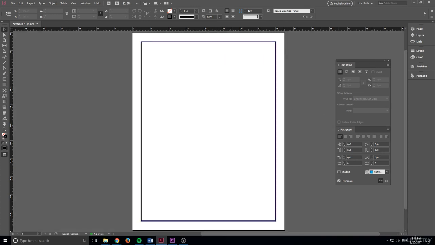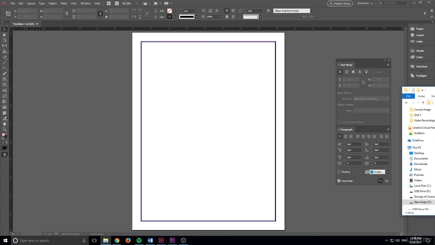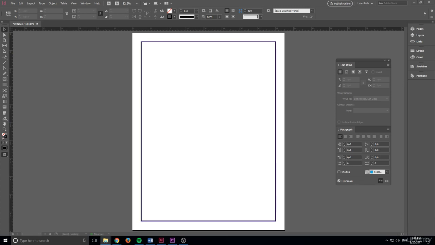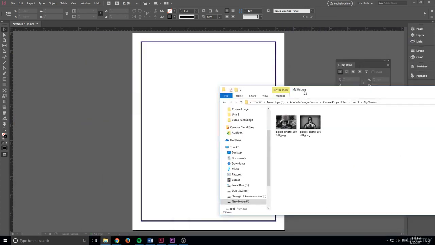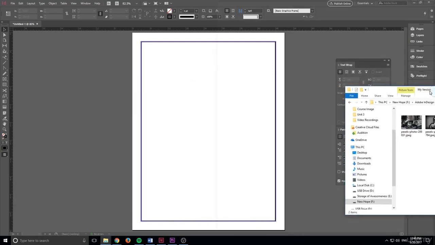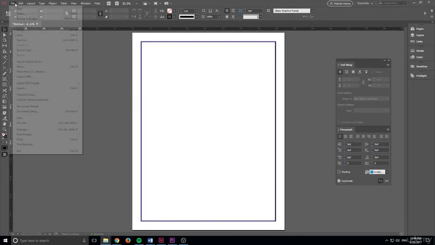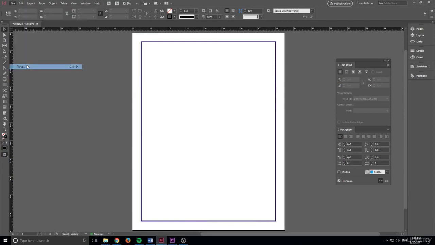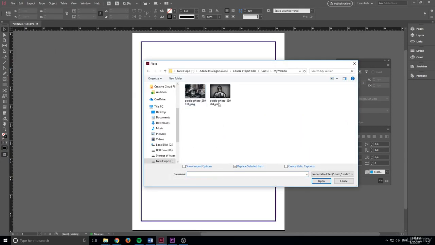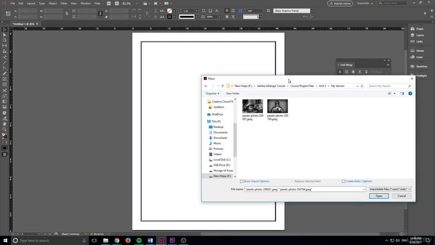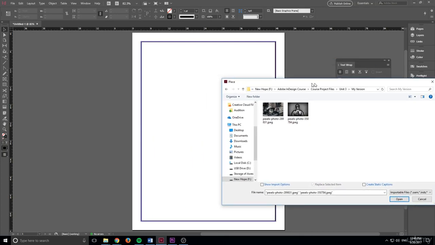So I'm going to go ahead and find two pictures. Basically what I did was I went online, and what I'm going to be selling today is some medieval armor that I found two really neat pictures of. So I'm going to go to File, go to Place, and go into my version right here, where I saved these two pictures. So this is what I'm going to be creating, this medieval armor sales page.